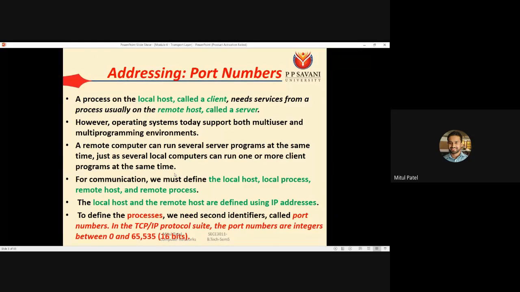Okay, so we can say that the local host and remote host are defined using the IP addresses. While to define the processes we need a second identifier, which is called the port number. In the TCP/IP protocol suite, the port numbers are integers between 0 and 65535. The size of the port number is 16-bit. That's why the possible values of the port numbers are from 0 to 65535.